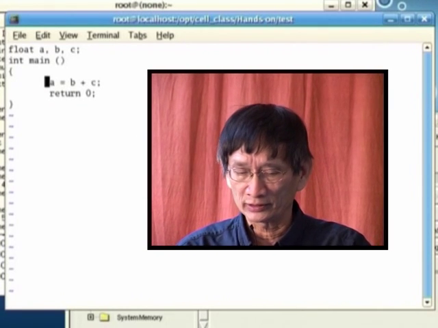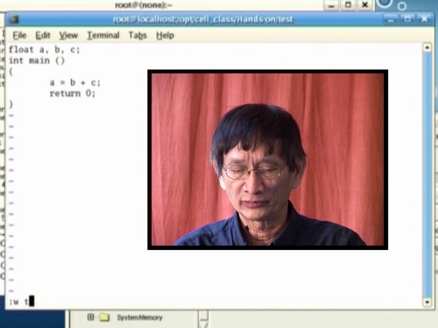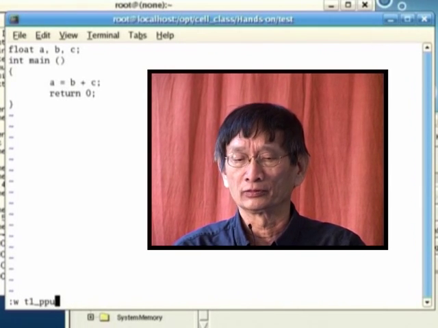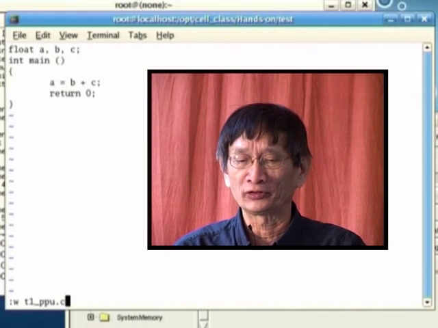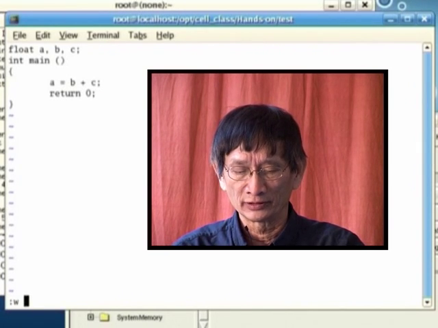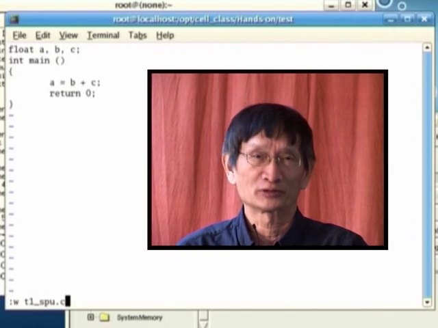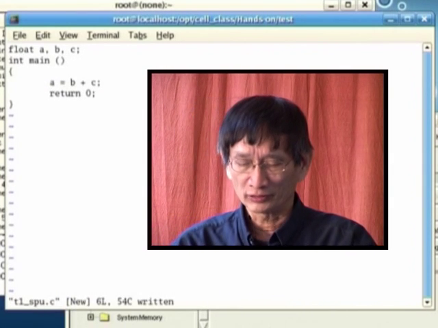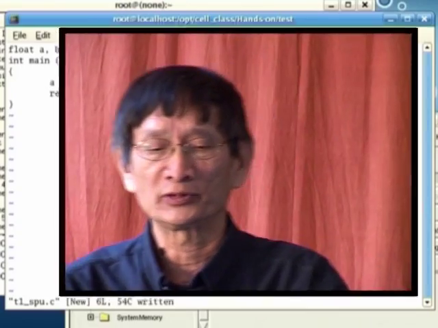So we save this one as t1_ppu.c, and then we write another one as t1_spu.c. Now we go back in here. This is our SPU program. Remember float A, B, and C; we just bring them down there. So we have an SPU application with its own data. We keep the data down in the SPU. Main here is the same thing.